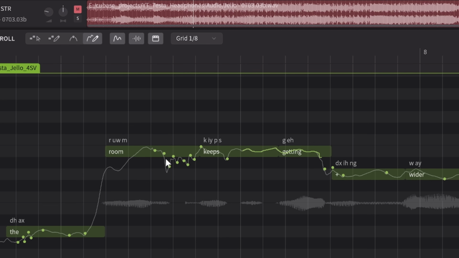What's all this here? The room. This is the sustaining of the M right here. Why does it need all of this pitch stuff, right? It doesn't. So let's just delete that and see what we're left with. Yeah, because the M's got less pitch information than the rest of the tone, it just drops out and then comes back for the next pitch. It's probably fine. The room keeps getting wider.